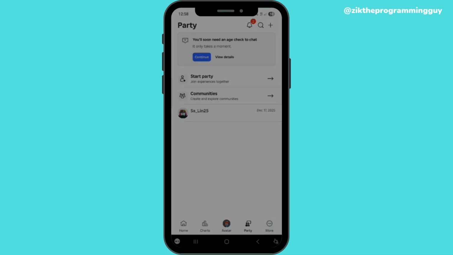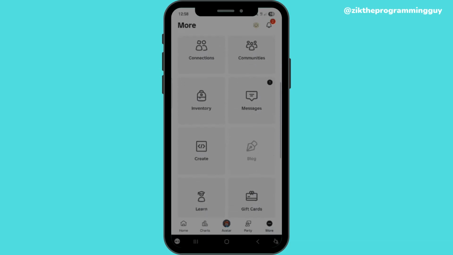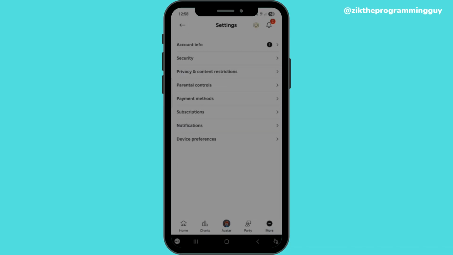So you go to more right here and scroll down to settings. Once you're on settings, you click on privacy and content restrictions. So wait for that to load up. Once it's loaded up, you can now click on communications.